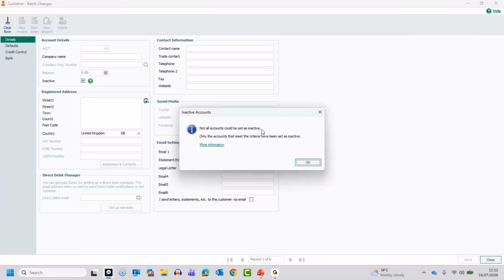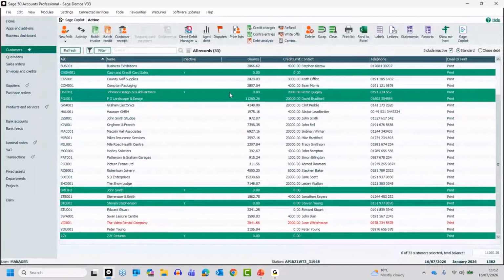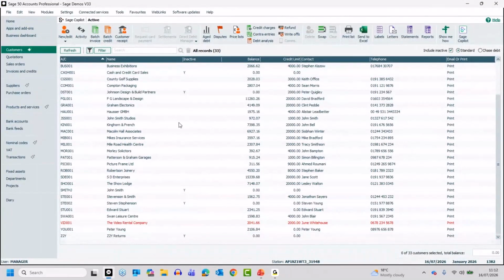I do get that prompt: not all accounts could be set as being inactive. Only accounts that meet the criteria have been set as inactive. There's a more information link as well. We'll come on to that in a moment because that just explains more about the criteria. But I OK that for the time being, and you'll see, just click clear. A few of these records now have a Y in this inactive column. Nothing else has changed at that point. It's just put essentially that Y indicating it's flagged.